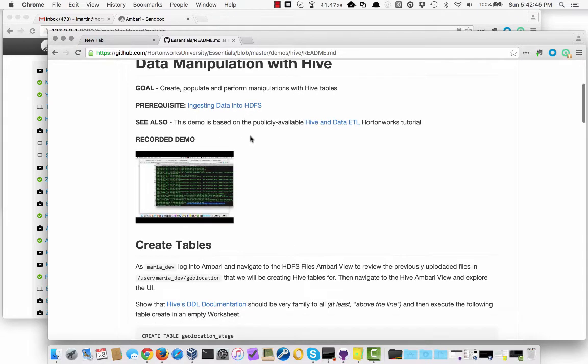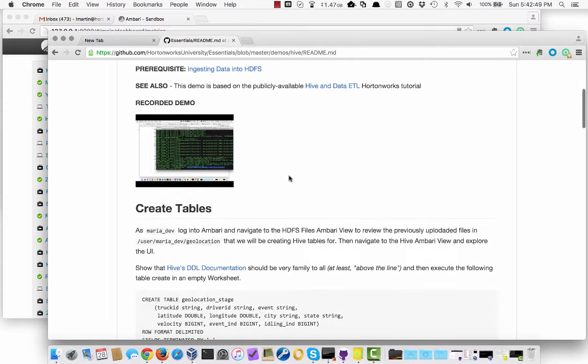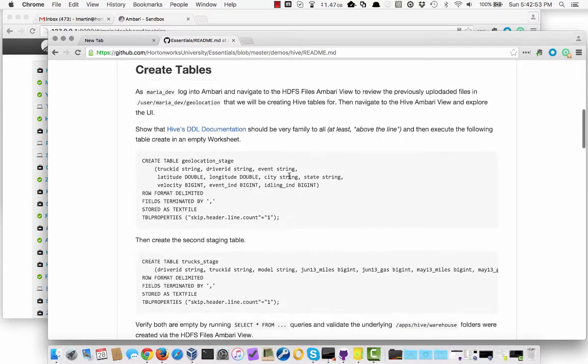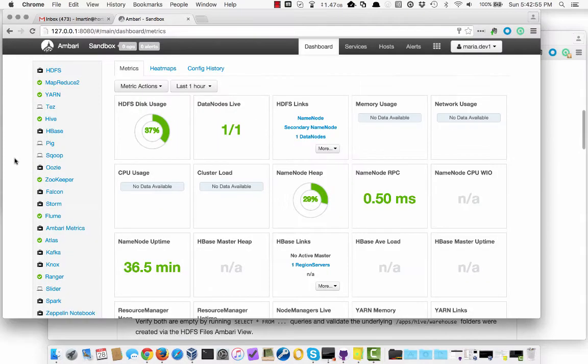And the only thing you have to have done before this is one of the prior demonstrations, because there's a couple files that we'll need to use. So why don't we go take a look at those files.